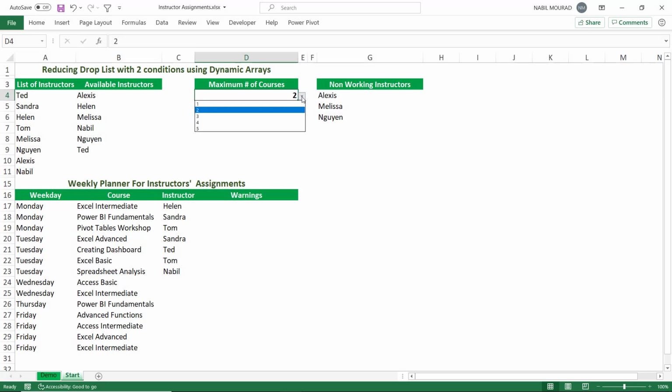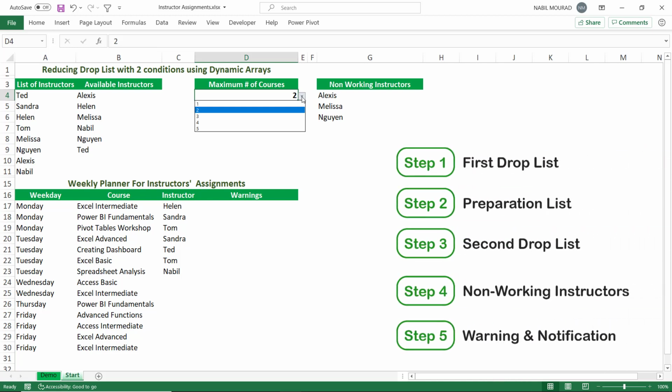In this project, we created a drop list from which we select the maximum number of courses each instructor can deliver. We also created a second dependent drop list. If an instructor is delivering the number of courses set in the first drop list, the name of the instructor is removed from the list. That required creating a preparation list. Along the way, we created a list of non-working instructors. For both lists, we used dynamic array functions, and then we created a conditional IF function to deliver a warning if we assign the same instructor twice on the same day.